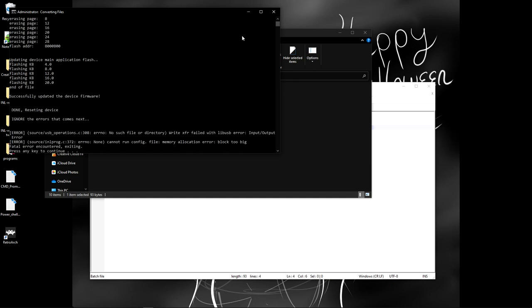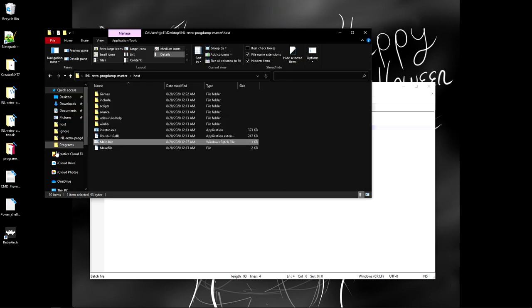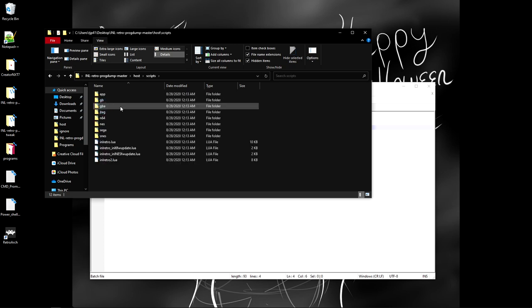So this is actually what should happen if it's running correctly. And of course it has errors after, but that's beside the point. It did it correctly.